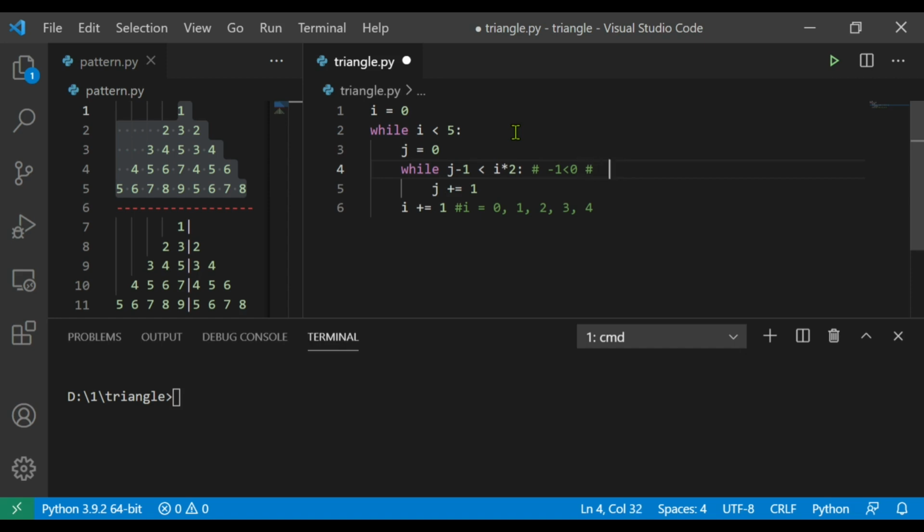Then i value will become 1. Minus 1 less than 2, condition true. 0 less than 2, condition true. 1 less than 2, condition true. 2 less than 2, condition false. Iteration is going to stop here. Similarly, this nested while loop is going to get iterated for the remaining values of i, 2, 3 and 4. Let's print the result.